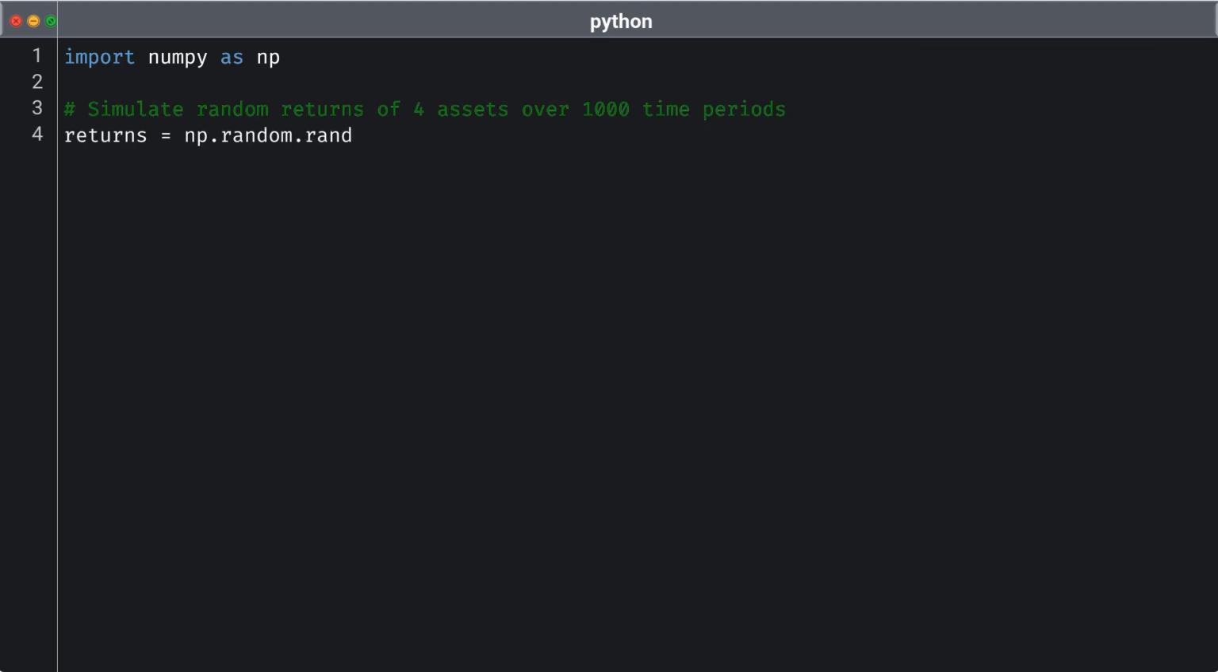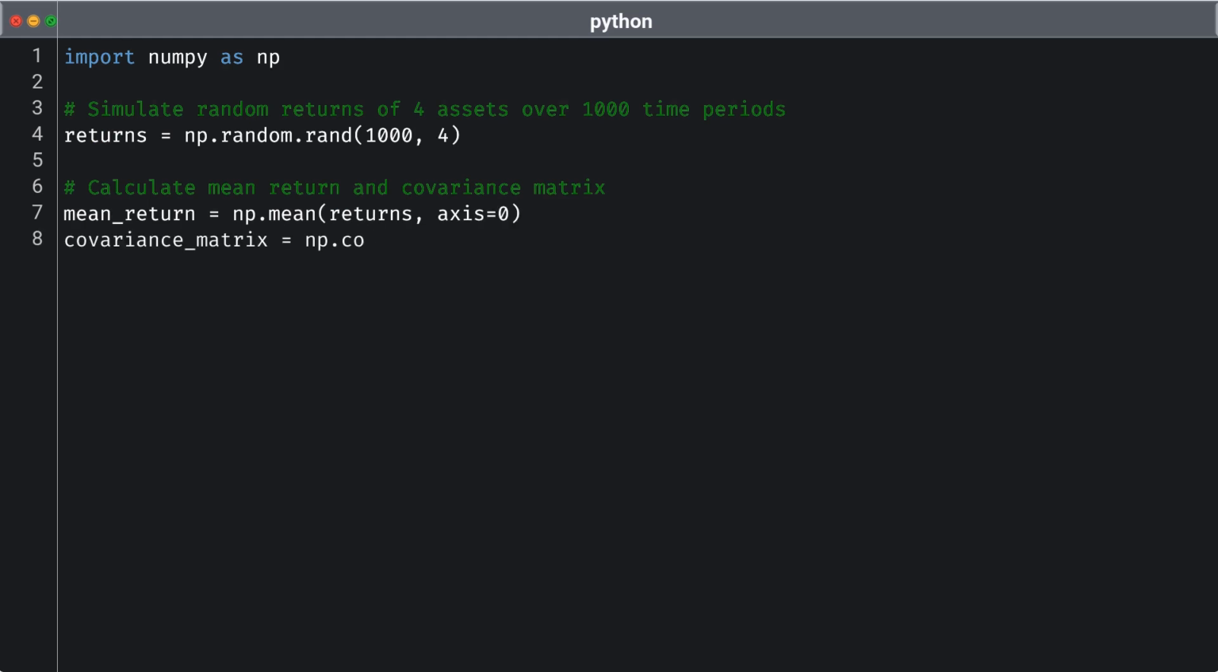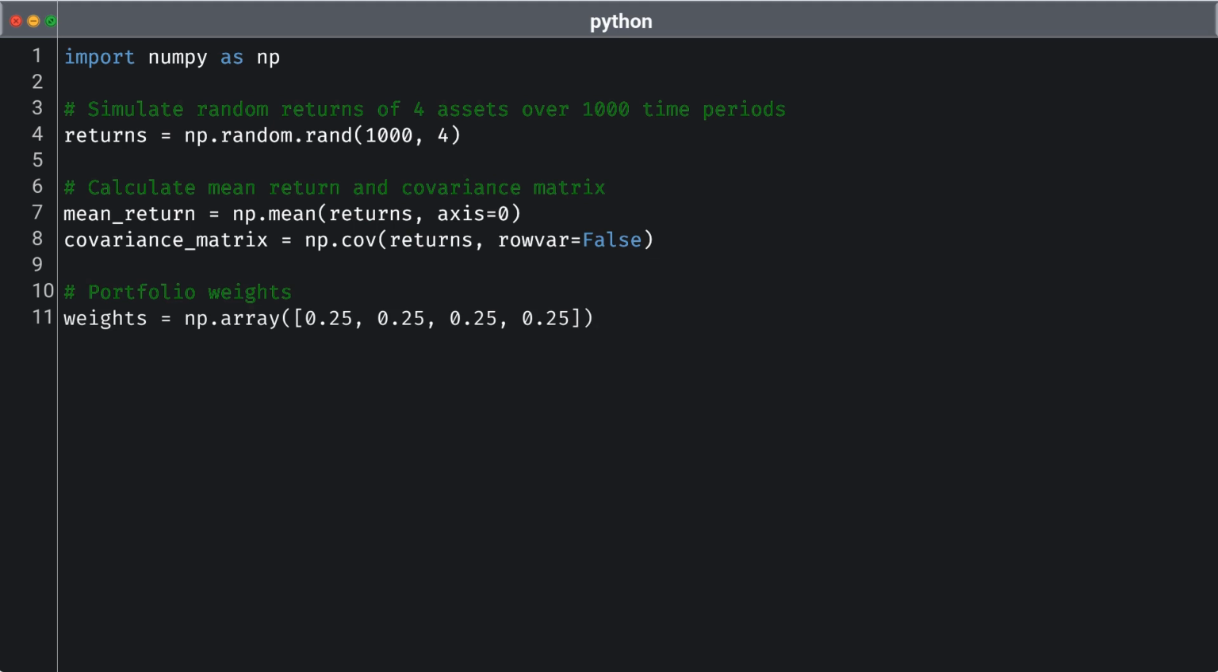In this section, we explore how to calculate the expected return of a portfolio using NumPy, which is an optimized library ideal for linear algebra operations. First, we simulate random returns for 4 assets over 1,000 time periods, creating a matrix where each row represents a time period and each column represents a different asset. This approach allows us to analyze large datasets efficiently. Next, we compute the mean return for each asset by using np.mean, which simplifies the process of obtaining average returns across the columns of the matrix.